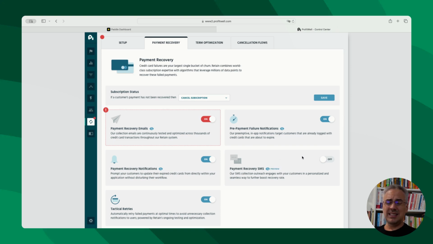A layer that is off by default is payment recovery SMS. So if you want to add an extra level, maybe your customers aren't technically savvy necessarily, or they don't read their emails, you can add a reminder SMS basically if something goes wrong to the Profitwell recovery sequence.